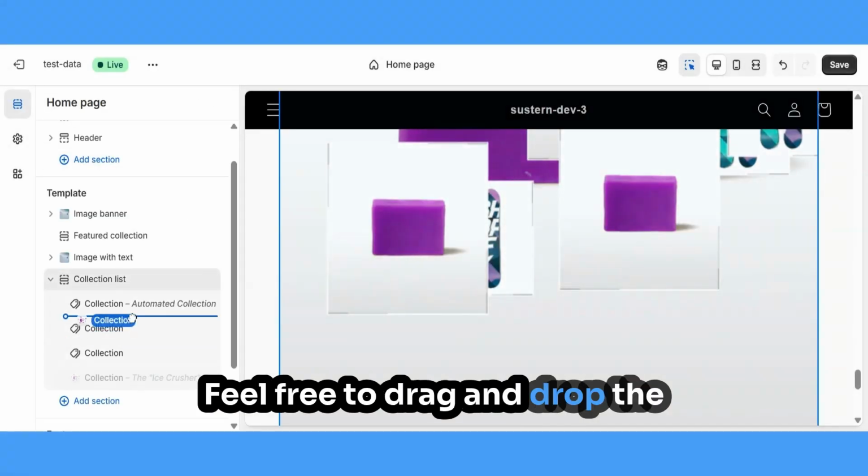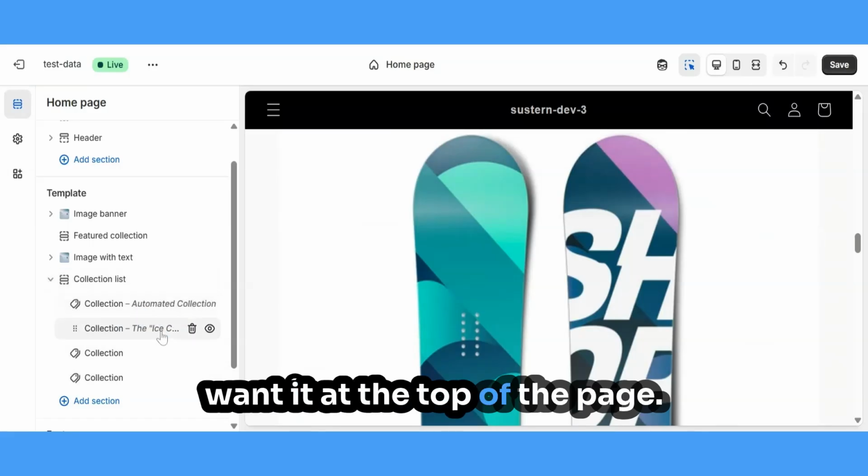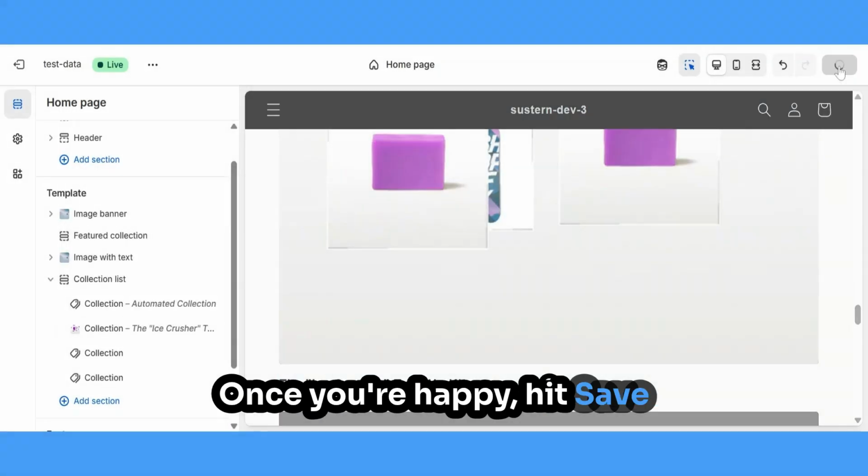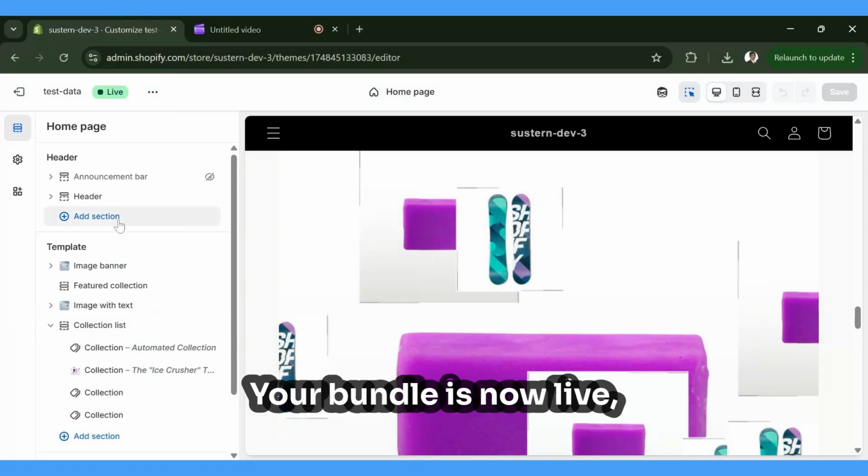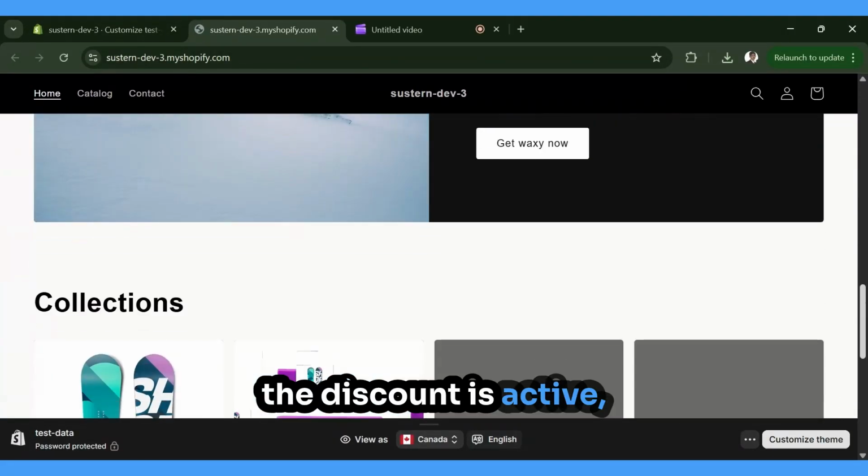Feel free to drag and drop the order of the collection if you want it at the top of the page. Once you're happy, hit Save in the top right corner. And that's it. Your bundle is now live, the discount is active, and you're ready to sell.